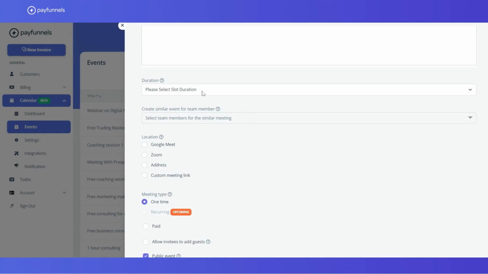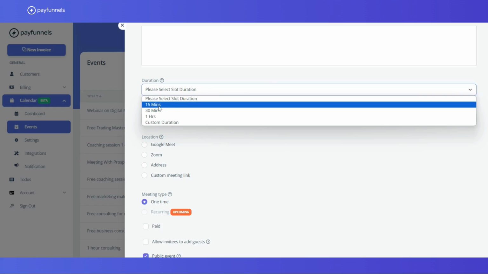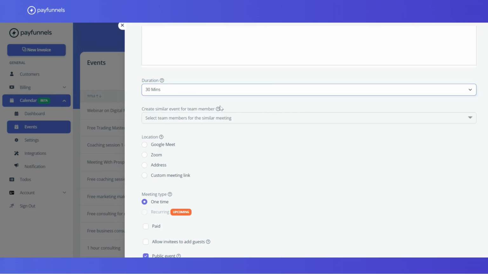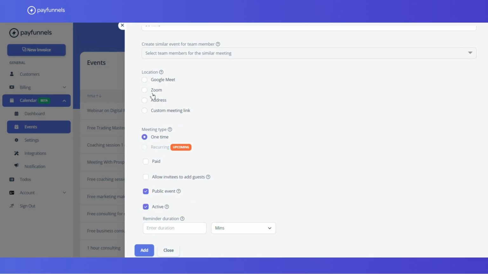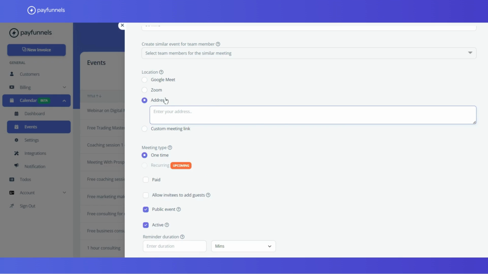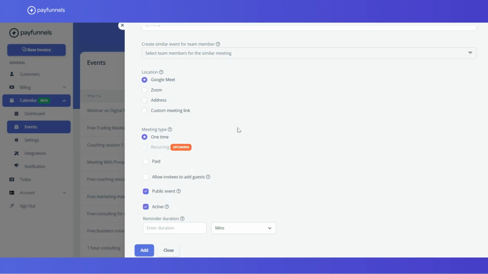Now, select the meeting duration from available options or add a custom duration. Here, add team members to create a similar event for them. Choose the location from Google Meet, Zoom, address, or a custom meeting link. If you select address, enter the address details. Let's choose Google Meet here.